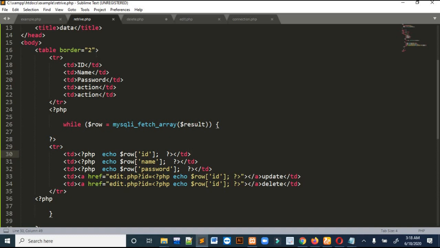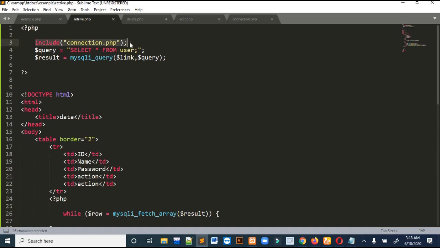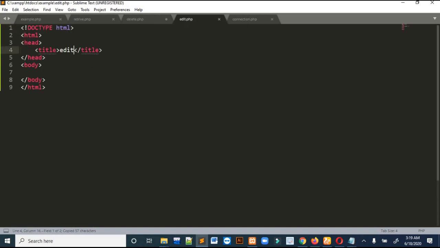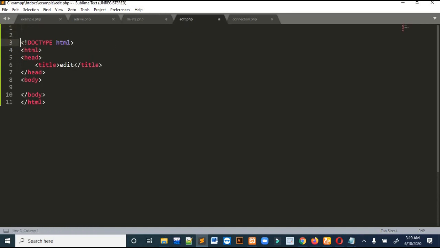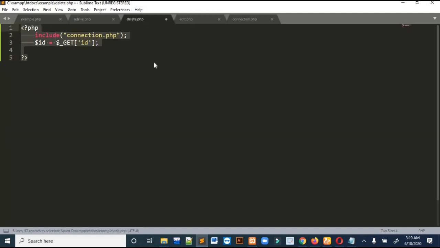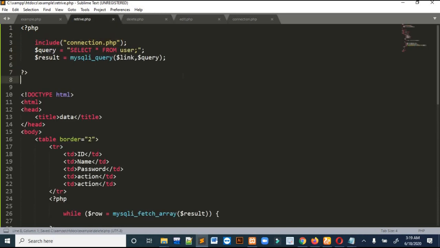Let me include our connection file also, and copy and paste the same thing for this one, and save both the files. Now let me refresh this file. I have to write retrieve over here.